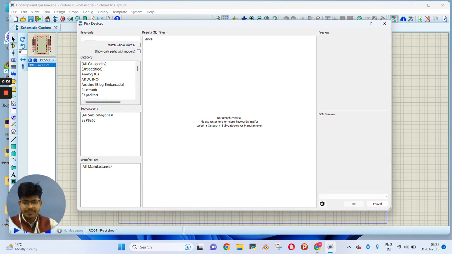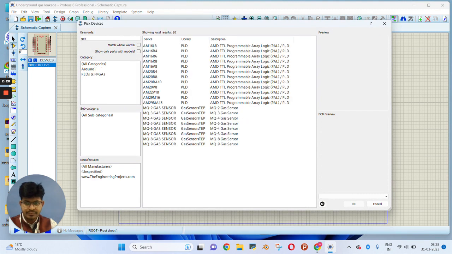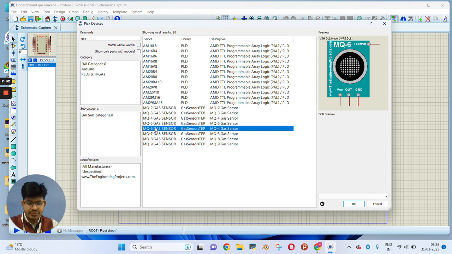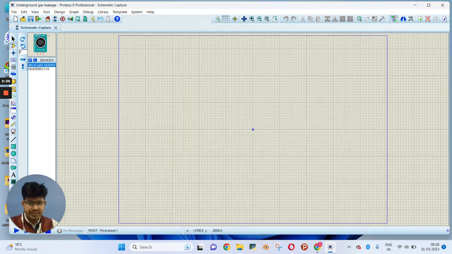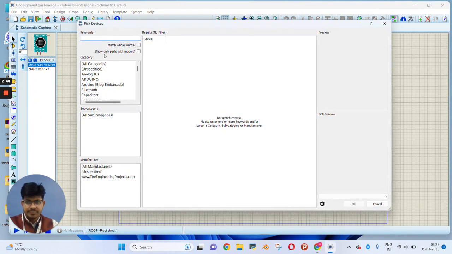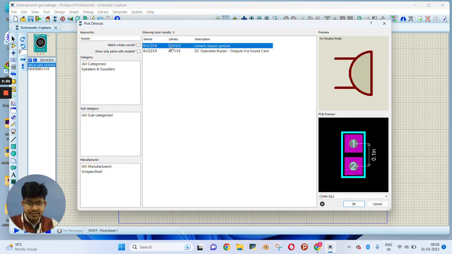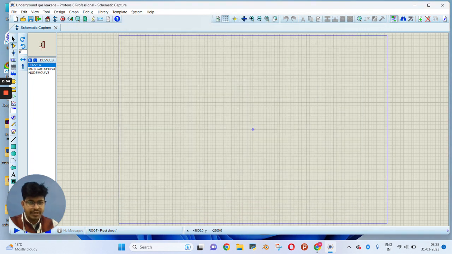Again we require an MQ gas sensor. So you have to type here gas sensor MQ6. It will get added in your devices list when you click on OK. Now we require a buzzer to indicate the gas leakage. So we will type here buzzer and you will get an option for buzzer. So click on OK and it will get added in your devices list.